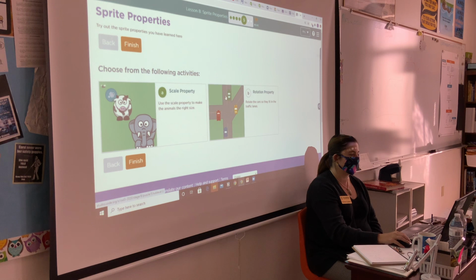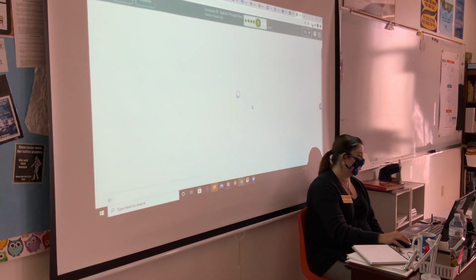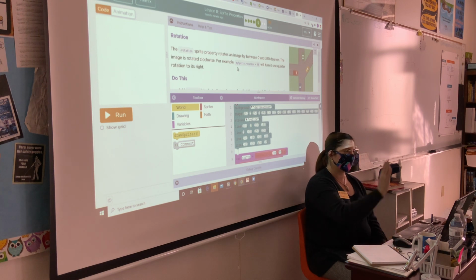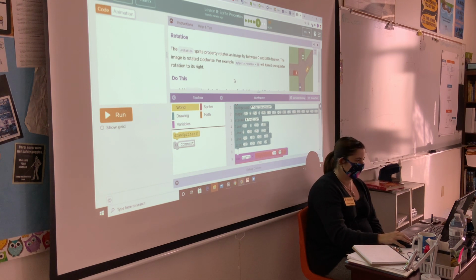So we need to rotate these cars so they all fit into the traffic lane. Now, our cars need to be on the right-hand side of the road. We are in North America. So, you know, it says rotation, rotates the image between 0 to 360. The image is rotated clockwise. So positive goes clockwise. Negative is counterclockwise or anti-clockwise. So 90 would take something that's straight up and down and turn it 1/4 turn to the right.